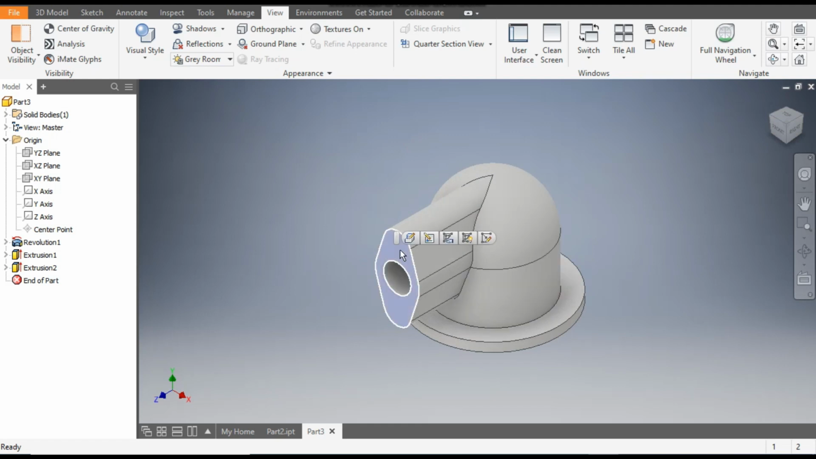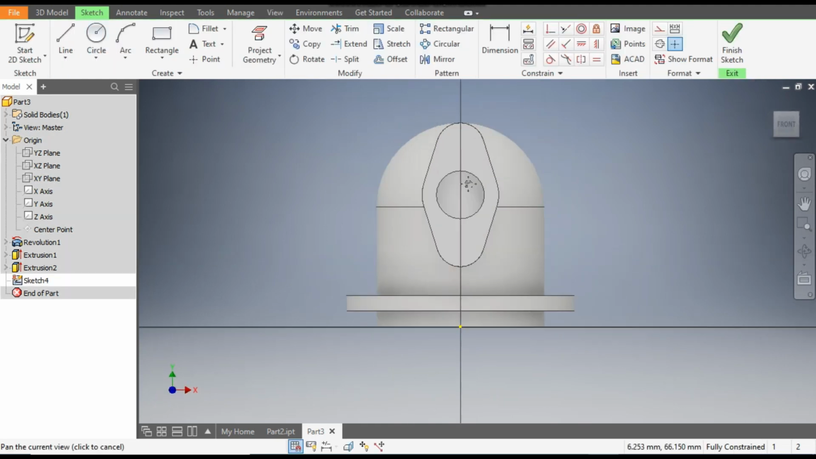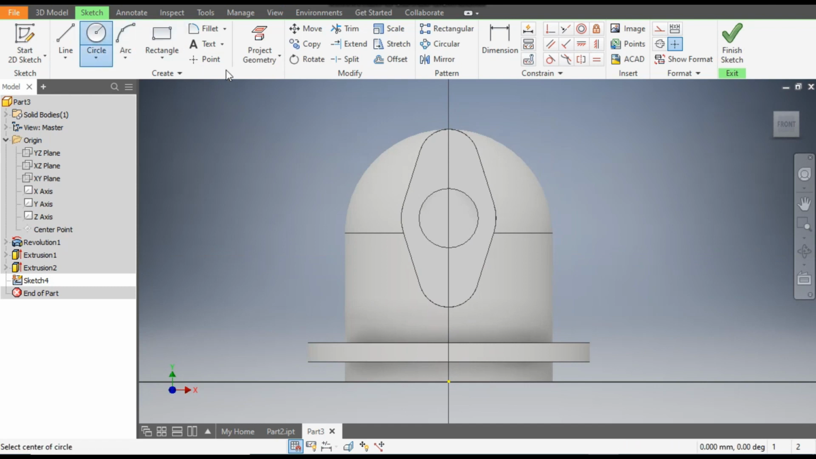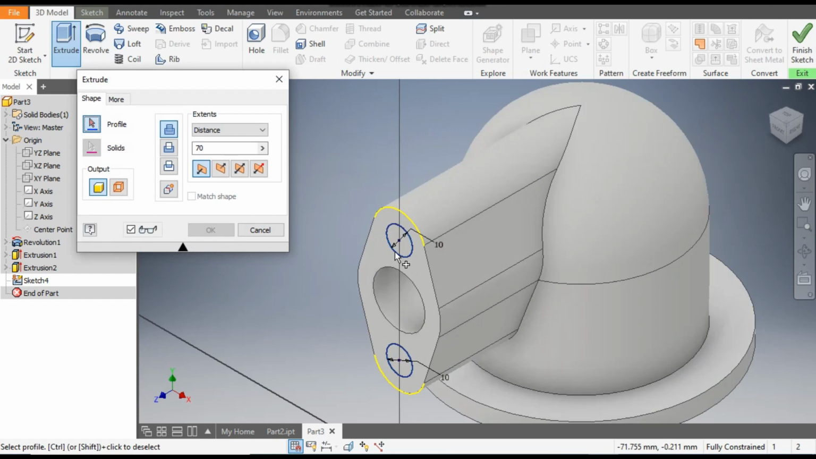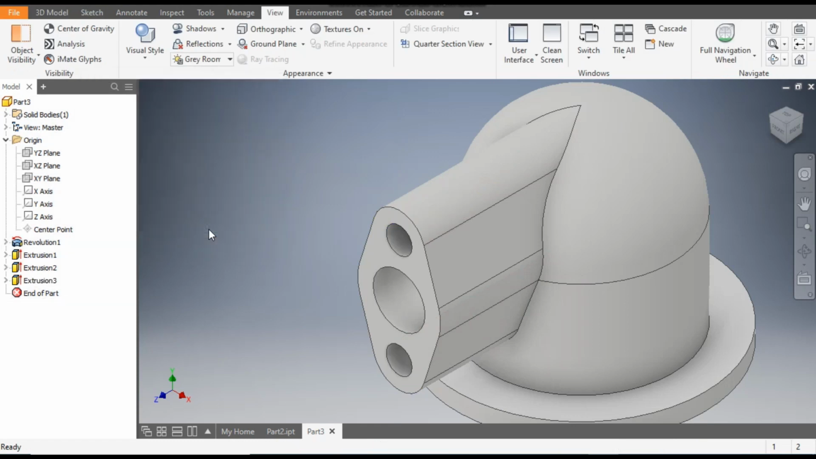Now select this face again, go to create sketch, go to circle command once again, drag the cursor on this, the center point is here and make a dia of 10 mm. Similarly here drag it at this center point, dia 10 mm. Okay. Now go to 3D model, extrude, select both these circles, go to cut. Now this time we will take a distance of 25 mm and OK. Okay. So this will be the profile.